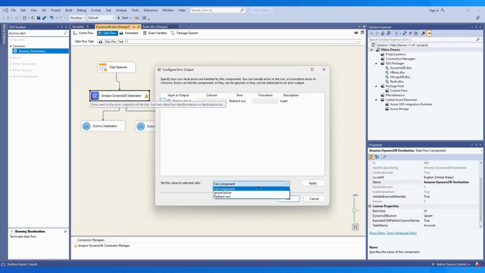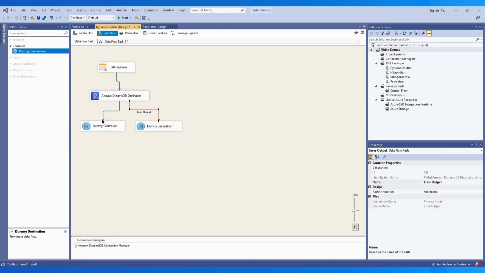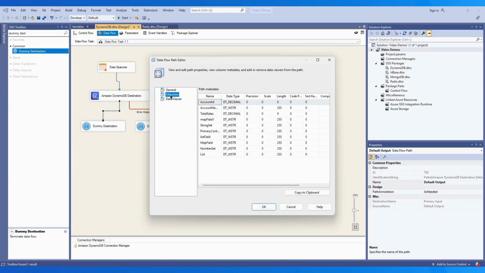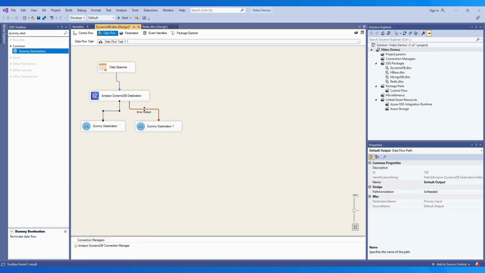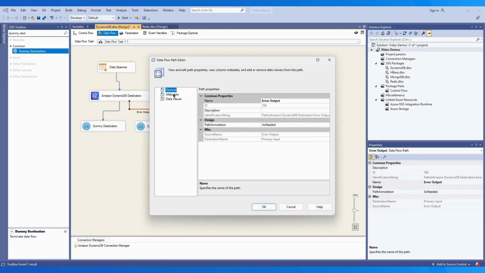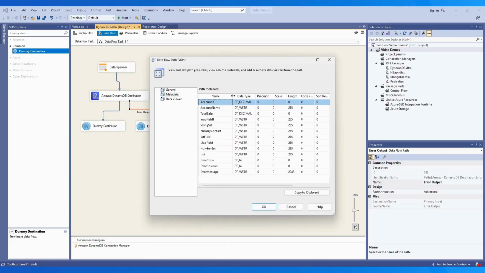The first path we connect is the default path, where successfully written rows flow through. If we double-click on the path and go to the Metadata tab, we can see the same as our columns page. Same for the error output path. If we connect this, we would be able to see the rows that have failed here. There are 3 additional columns: error code, error column, and error message available for us to work with.